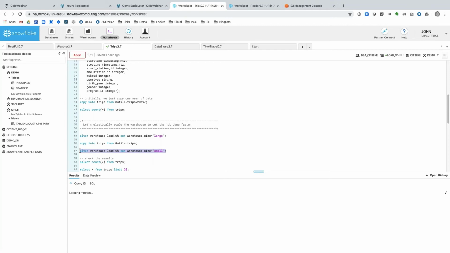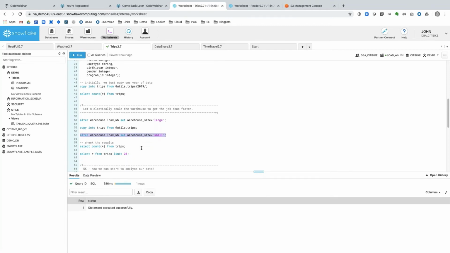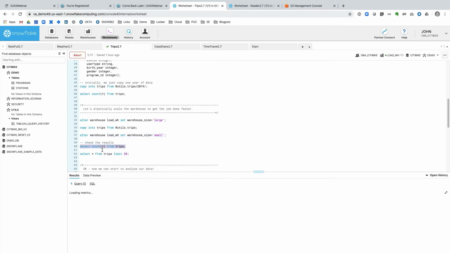Now, if I want to, I can resize my warehouse so I don't have to pay for it running at a large because I'm not querying it anymore, and I can take a look at that trips table.